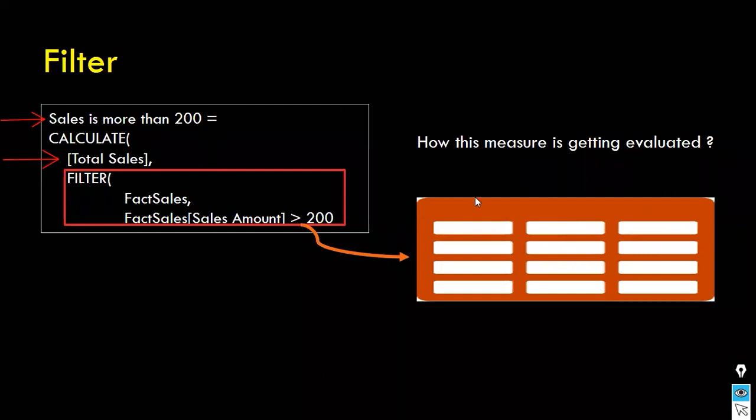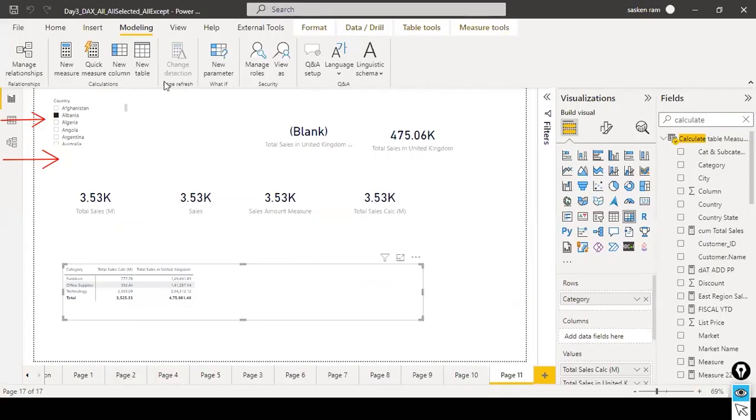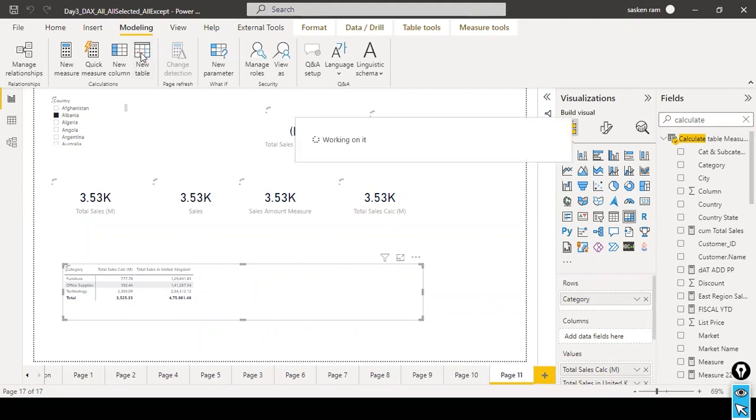The filter function also returns a table. So can I go ahead and create the filter function here? For example, I go here and click on New Table. Can I use it as a standalone function, or do I have to use it all the time inside the CALCULATE function? That is the question.